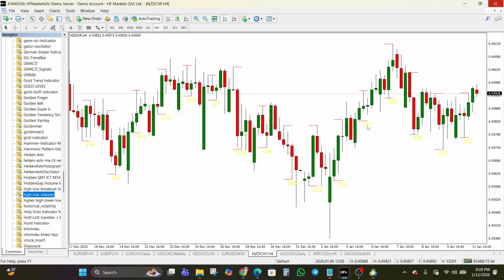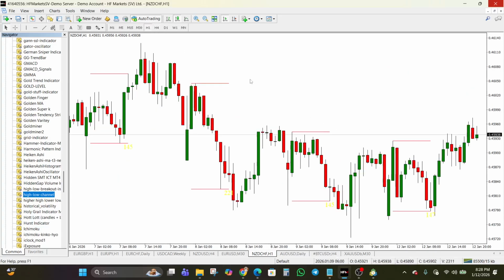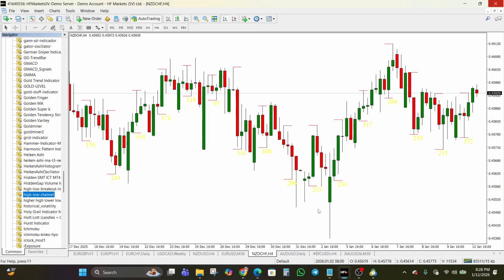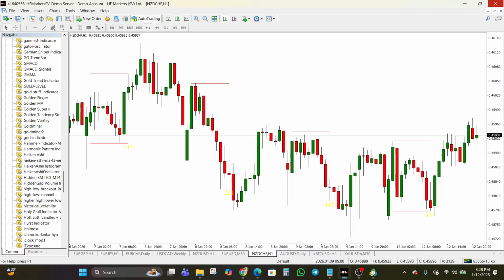You can see that it helps you to identify important swing highs and lows, not channels actually. It just highlights your important swing highs and lows, and then of course you can see this numbering, helping you to get additional information. So the emphasis is going to be on the highs and lows actually.